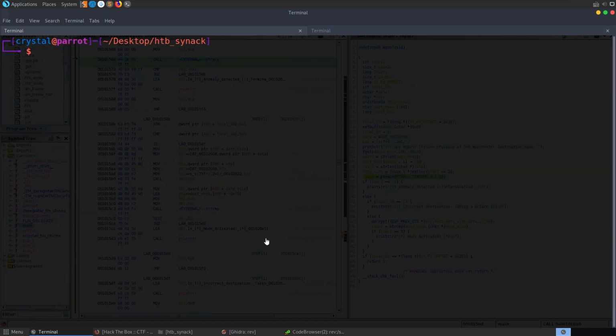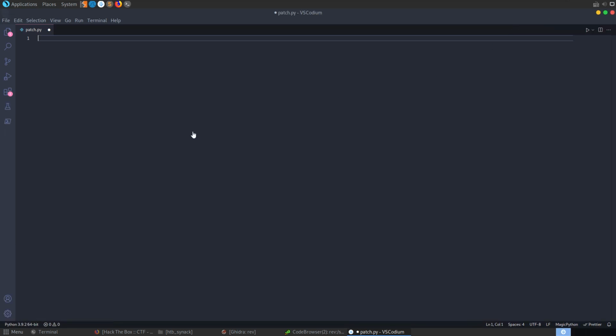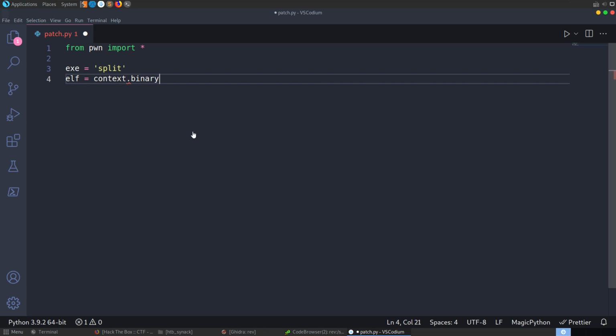But what we can do is we can actually use PwnTools to patch the binary. So I'm going to create a new file called patch.py, and this is pretty handy. You can just say from pwn import all. Oh, why is it so small? And then we'll load our binary. We'll say exe is equal to split. We'll say that elf is equal to context.binary, which is also equal to elf exe. You can turn checksec off. Some of this isn't really important, just a habit of doing it.